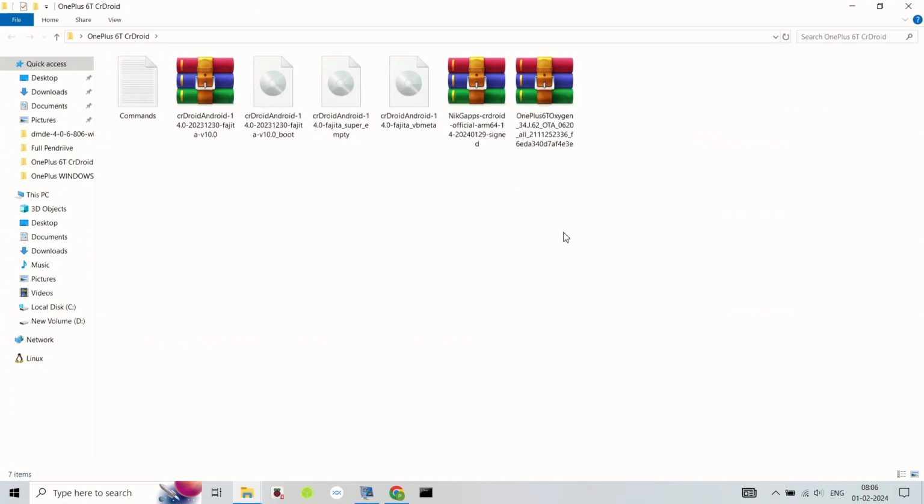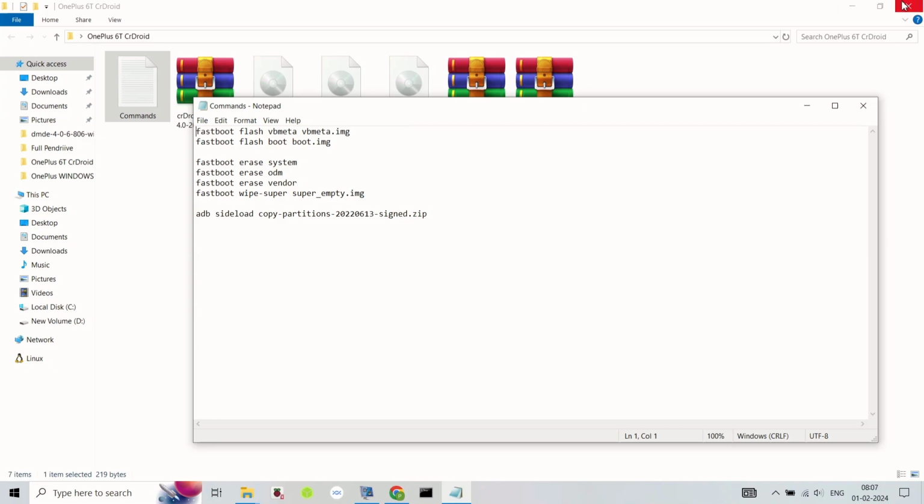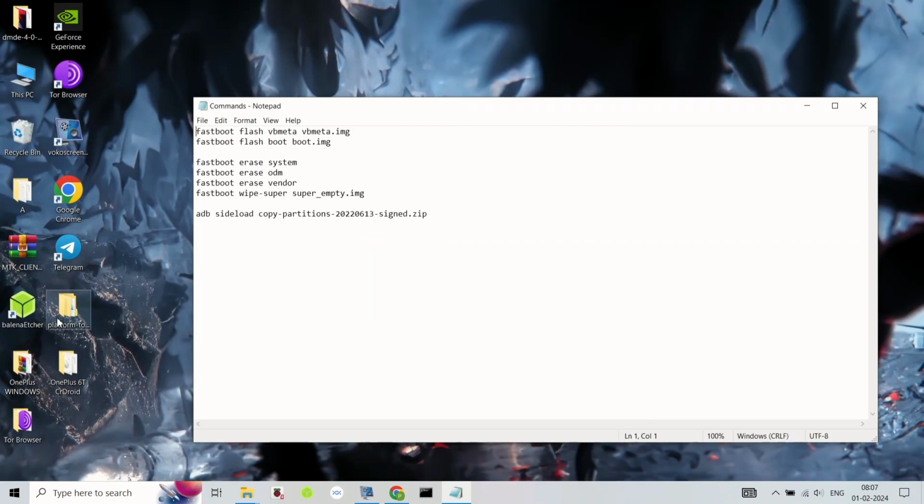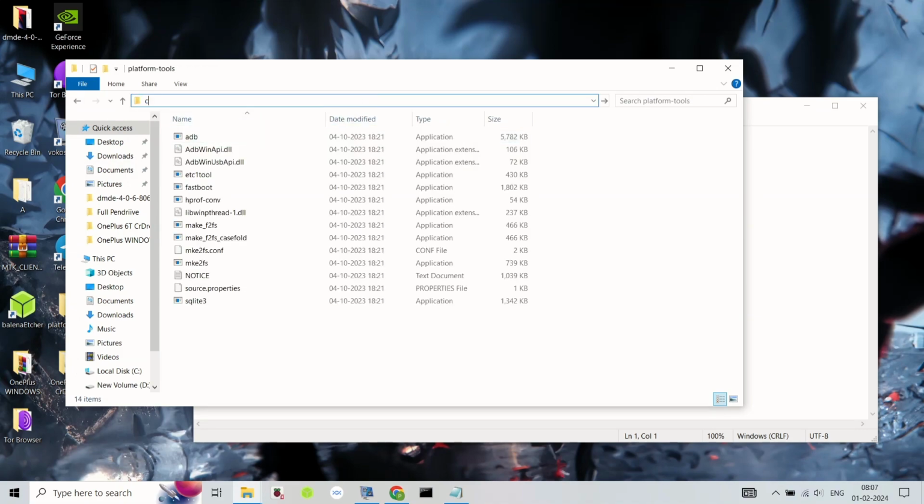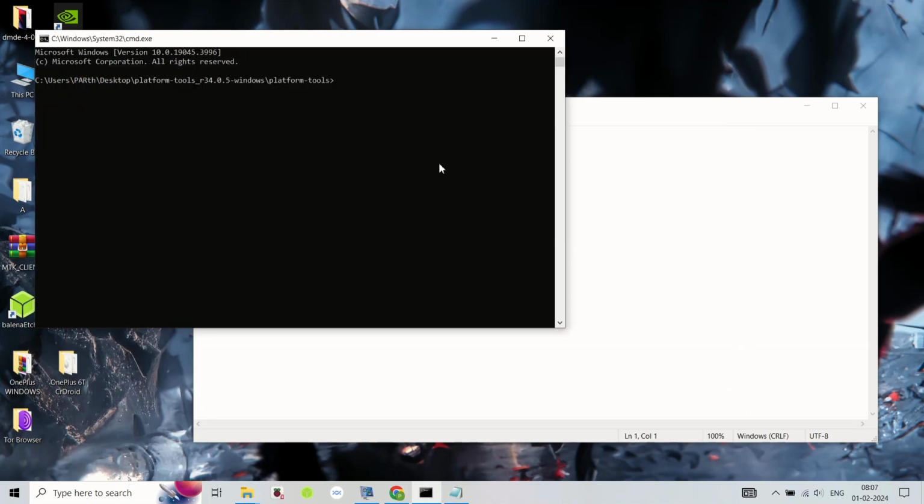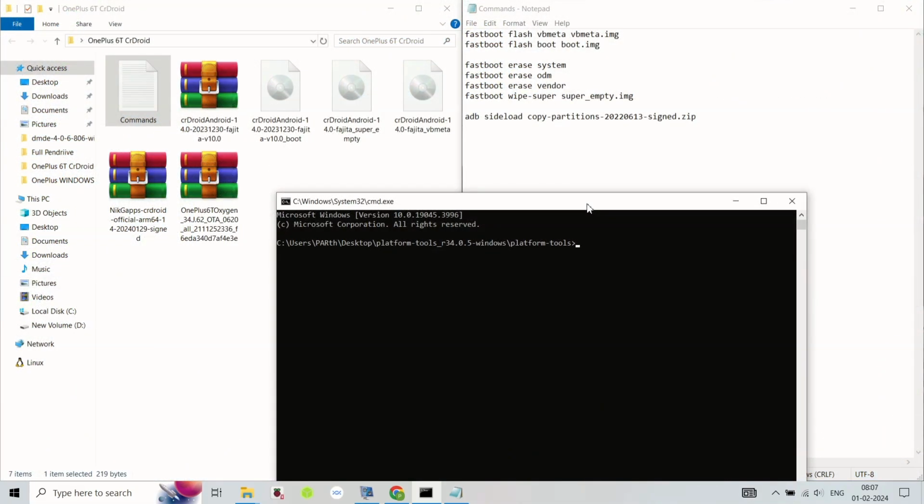Before we begin, please make sure you have backed up your data, as this process will wipe your device. Also, you need to have an unlocked bootloader and a compatible USB cable. I'm not responsible for any damage or data loss that may occur during this process, so proceed at your own risk.